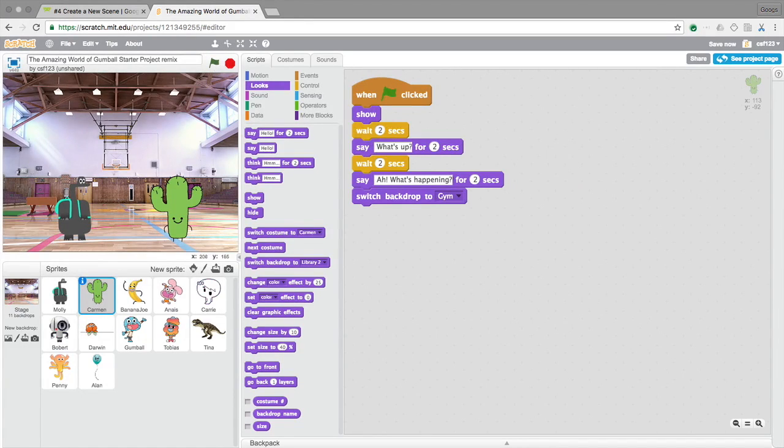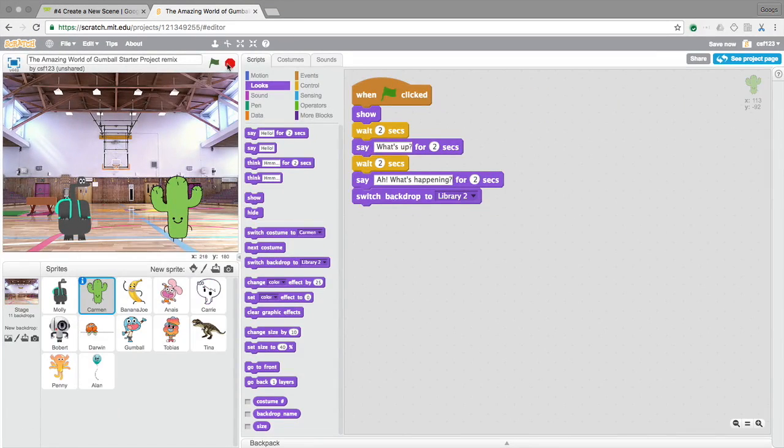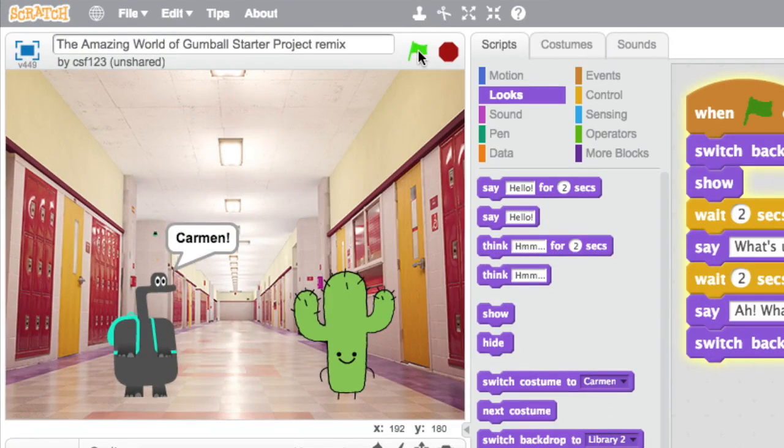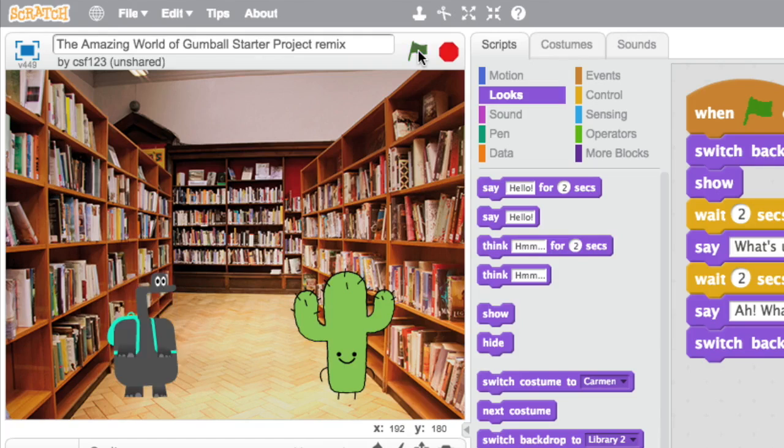Great. To try a different backdrop, change it in the dropdown. Uh-oh, the backdrop never changed back to the original one. To fix this, add a switch backdrop block after the one flag click block. Try it out. The backdrop switches at the start and at the end of the scene.